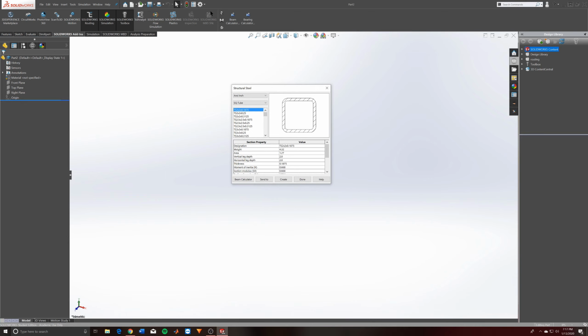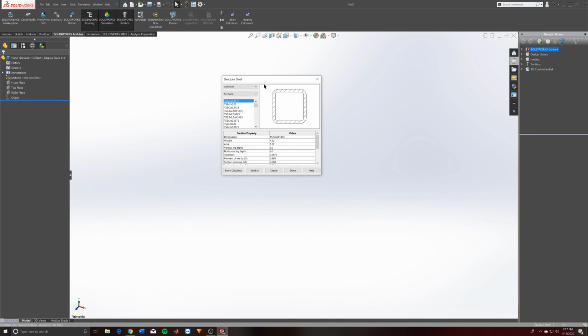Once you have the tool, you need to first load the toolbox. Just click this toolbox button and wait 30 seconds to a minute. It'll load right in, and then hit the structural steel button up here. This gives you all of the commercially available standardized structural members that have been programmed into SolidWorks. You can see there's a whole bunch of different ones, but I'm going to go with TS, structural 4x4 quarter inch thick, so I'm just going to use that.